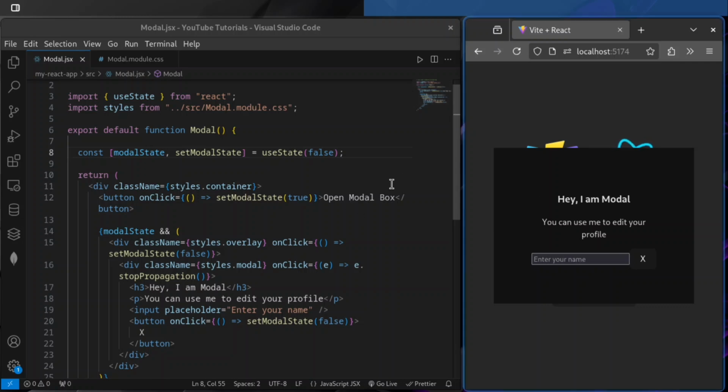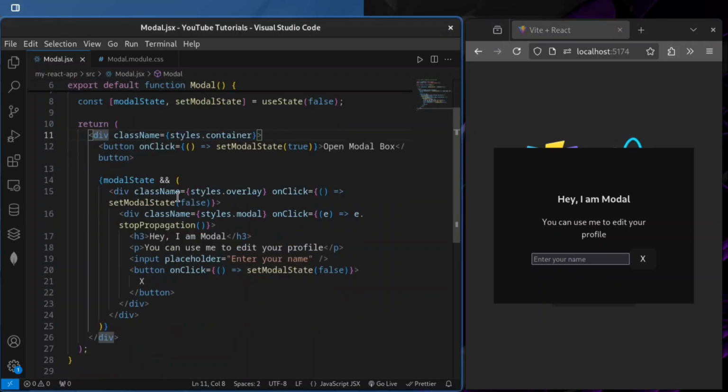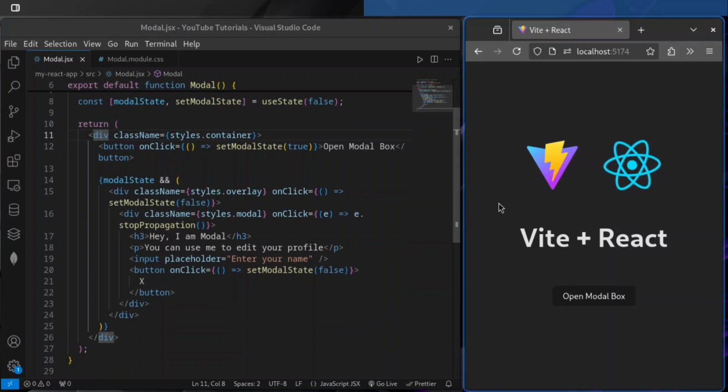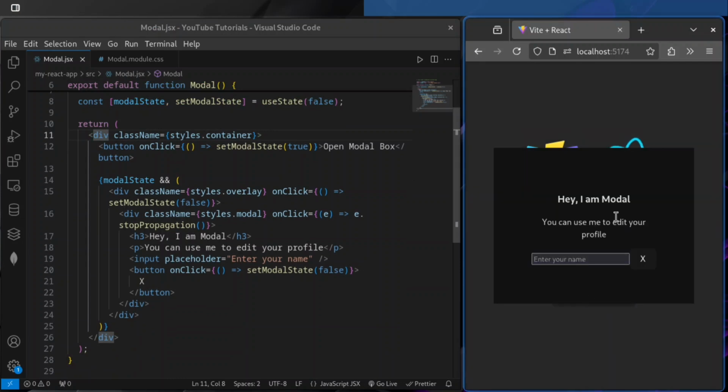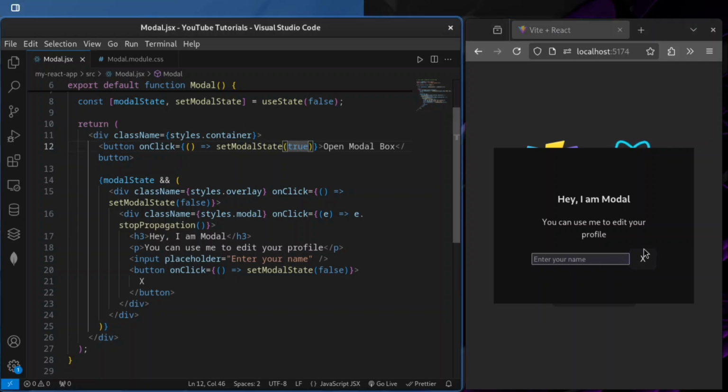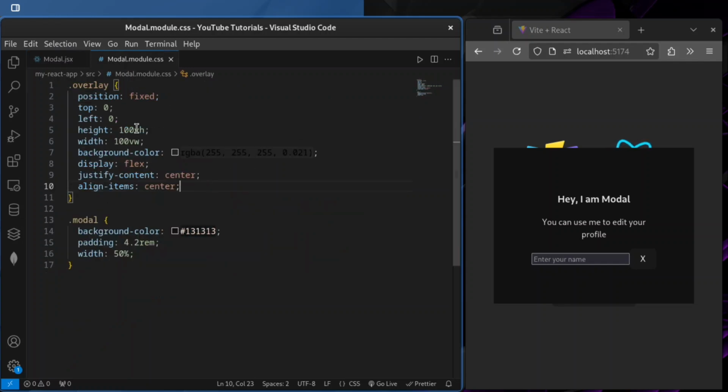So let's try to understand what we did here. We created this div called container, and in this container we have a button called open modal box. Whenever somebody clicks on this button, the modal state is being set to true. We have this modal inside the overlay, and this overlay has position fixed, which means it is detached from everything and at the top of everything.